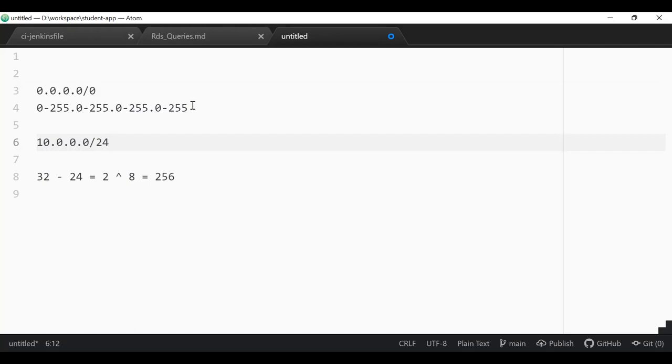10.0.0.0/24, what is the meaning of it? As we discussed, 32 minus 24 is 8, 2 power 8 is 256. 256 means we can get 0 to 255, which is 256 values, right? That means the first 3 octets are used for network identification, and the last octet is used for devices, which goes from 0 up to 255. That means what is the sequence of the IP addresses from this point of view?